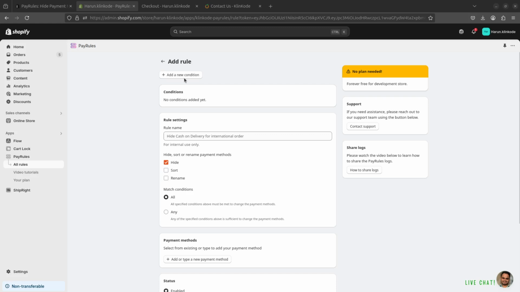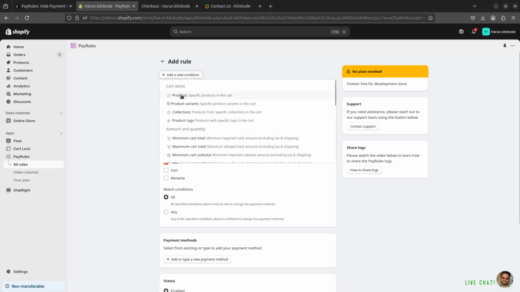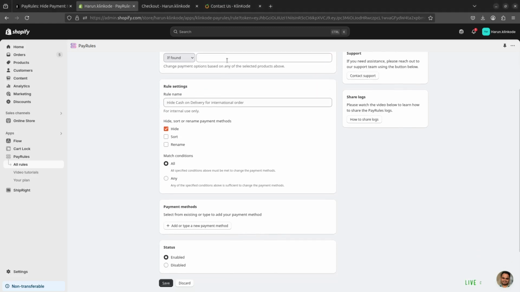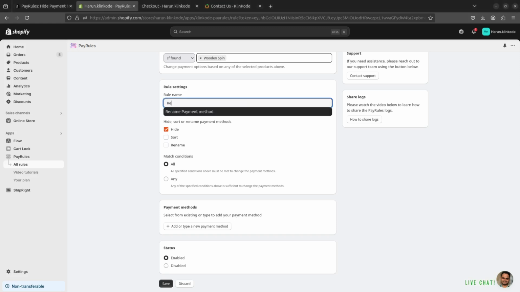Click on the Add a New Condition button. Now, add any condition. Give a rule name as Rename Payment Methods. Now go to the Rule settings and tick the Rename checkbox.